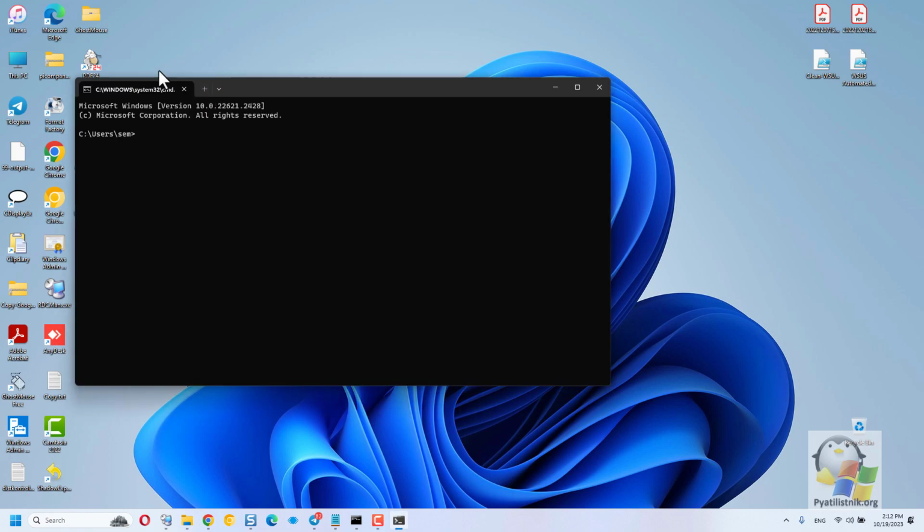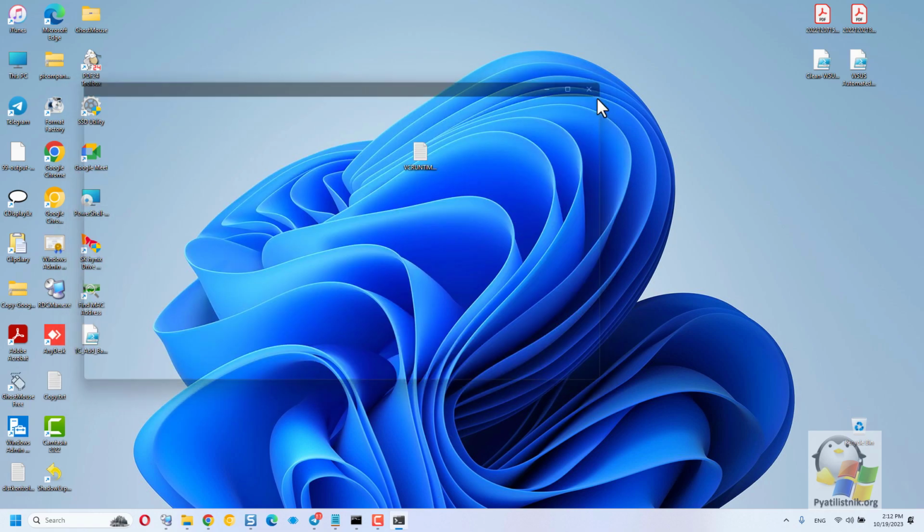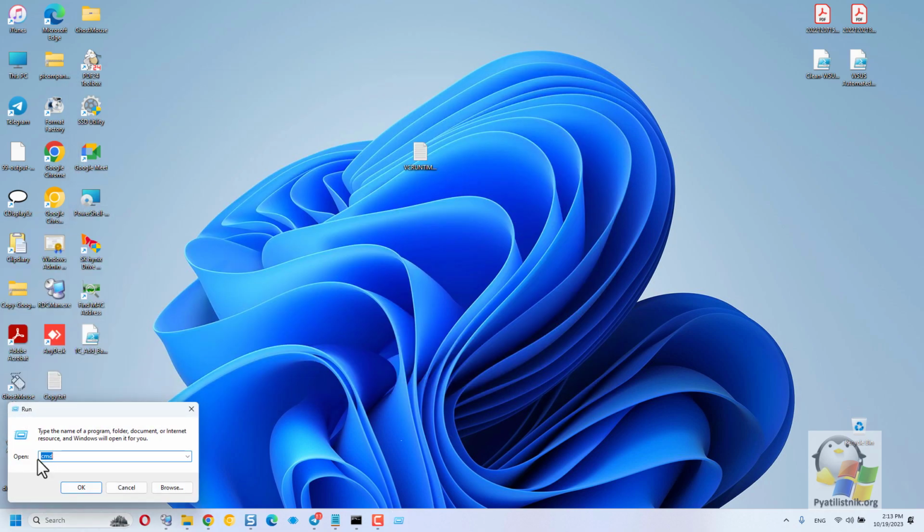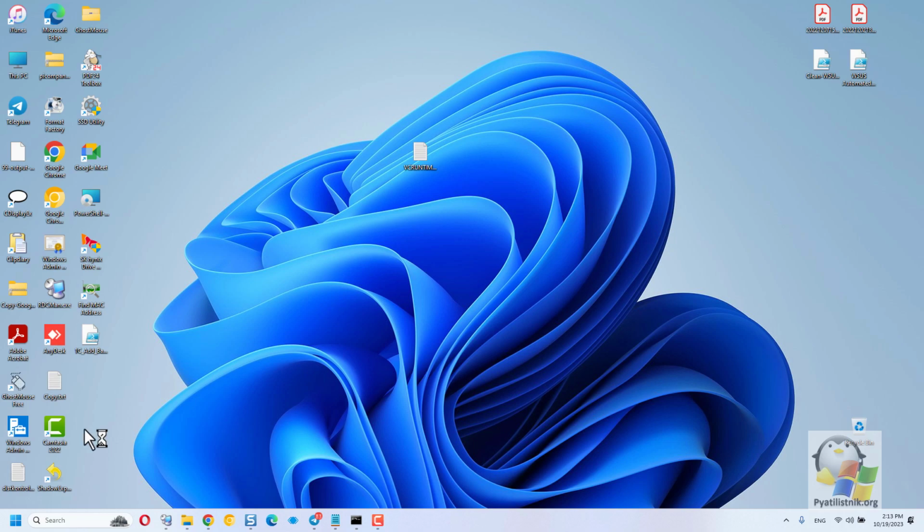First, let's call the Run window and open the CMD window using the standard method. Now let's repeat the same thing, but in the Run window, you press the magic key combination Ctrl-Shift and Enter at the same time. As a result, you may see a UAC window where you will need to click Yes. After this, the command prompt opens, but in administrator mode.